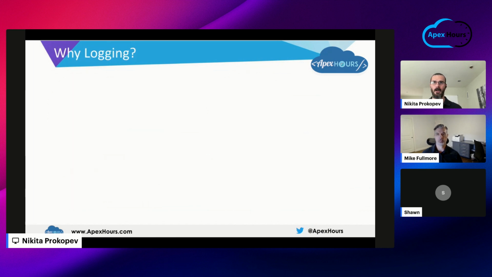So the first thing we want to get out of the way real quick here, and we won't spend too much time on this, but because we're all here to talk about this, I assume there's a lot of knowledge here collectively among the folks on the bridge. But let's just spend a couple minutes on this. Why logging? Especially why logging on Salesforce?